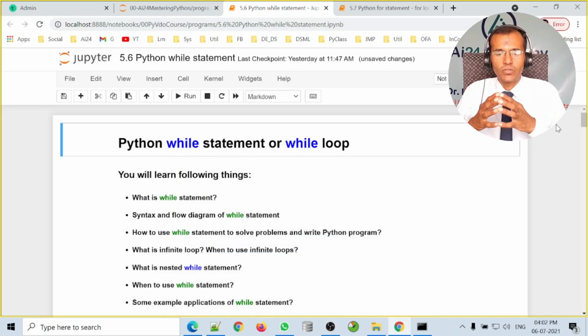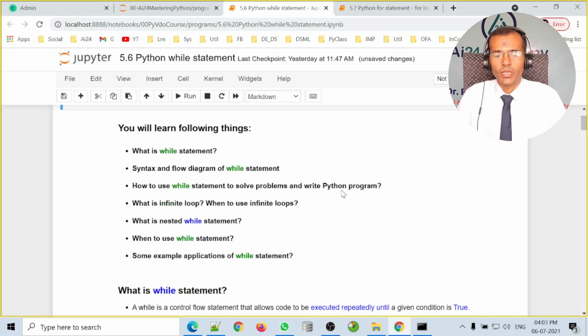In this subsection you will learn what is while loop or while statement, syntax and flow diagram of while statement, how to use while statement to solve problems and write Python programs, and what is infinite loop and when to use infinite loop, what is nested while statement, when to use while statement, and some example applications of while statement.